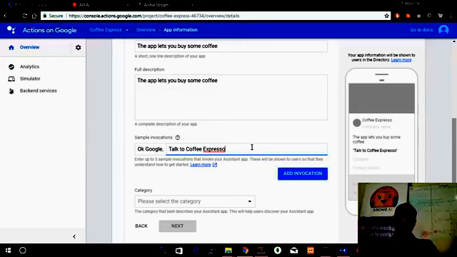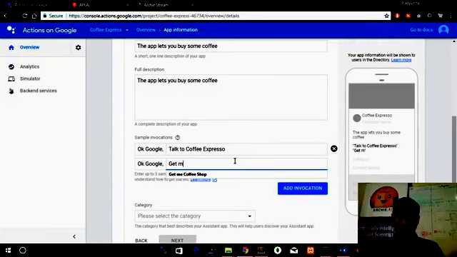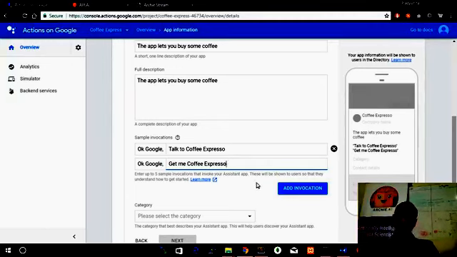And next is sample invocations. This is where you add an invocation. What an invocation means is the exact words which users speak to a device or the Google Assistant to start up your app. It's preferable to add around 5 invocations, so I'm going to add one more invocation: get me coffee espresso. It's reliable to add 5 because the Google Assistant trains itself over these invocations so that it will be more interactable to the users.